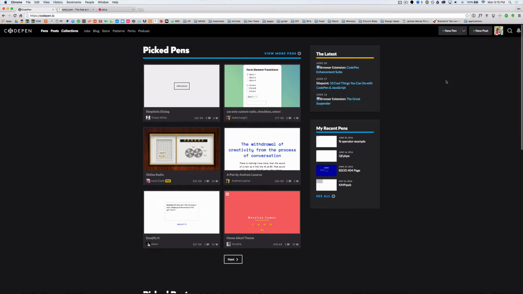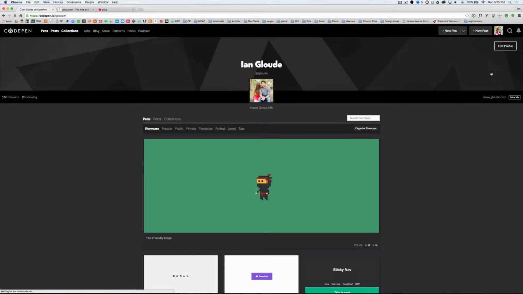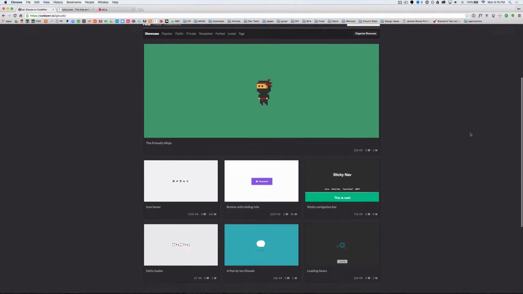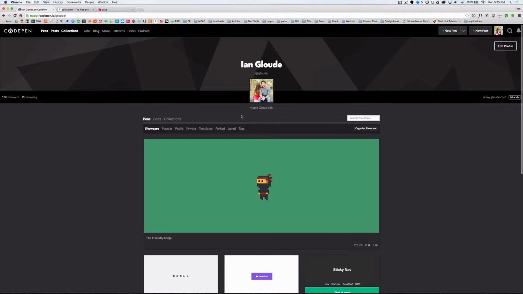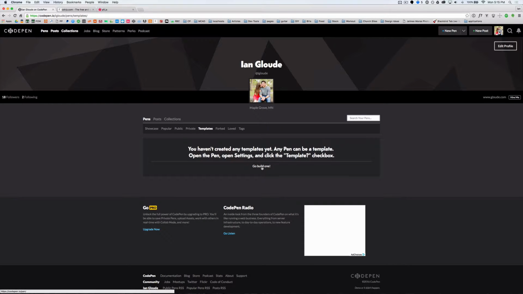So once you are logged in, you will go to your little avatar over here. Head to your profile. And so this is what your profile will look like. These are all my different pens that I've created. It'll keep tabs on all of them. Head to templates and go build one.